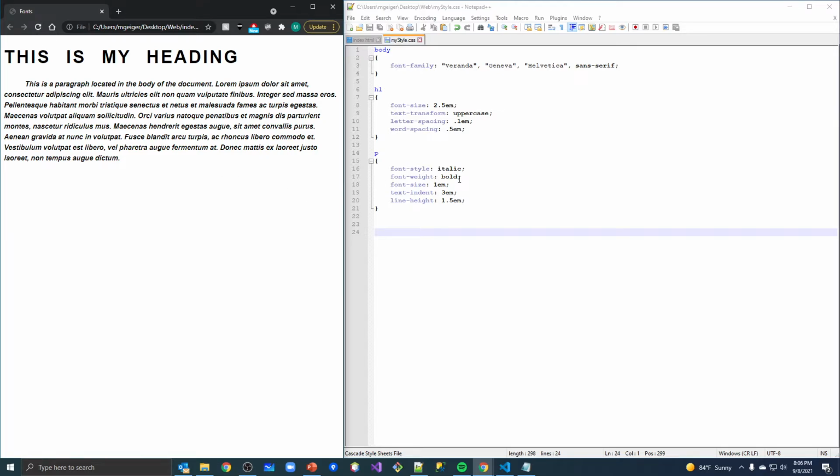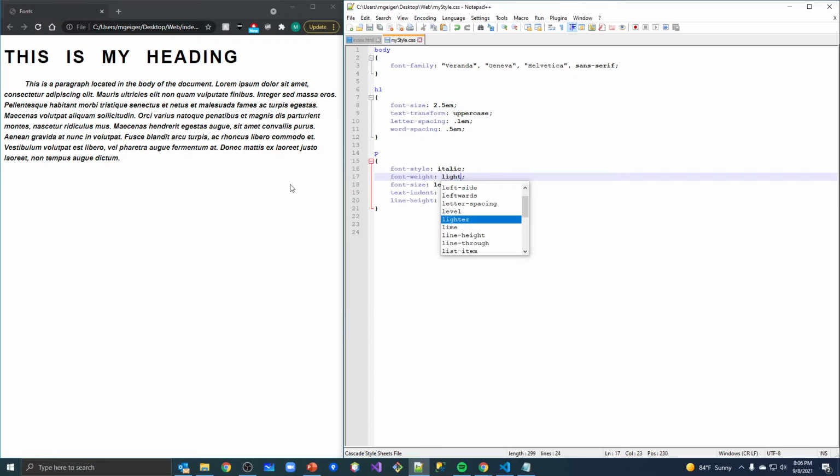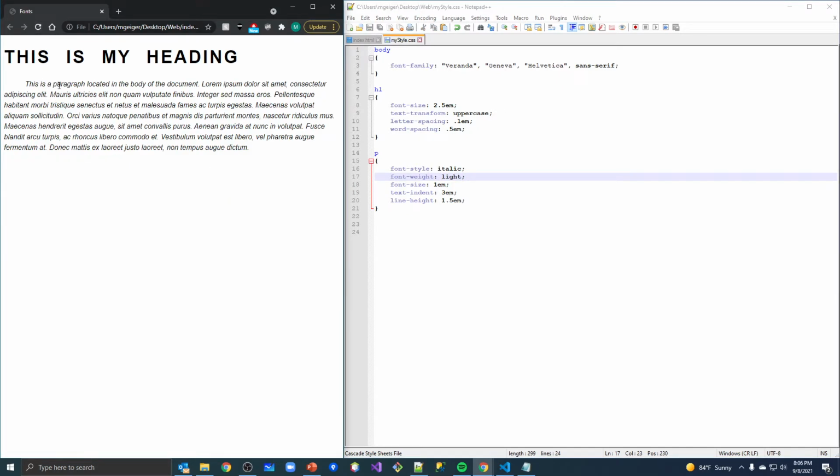So there's a bold font. There's also a light. So let's set it to a light font, which is smaller than normal. And then here's normal again. Every font may not have all the settings. I want to do one more thing here. Let's move this font family. Let's put it down here.